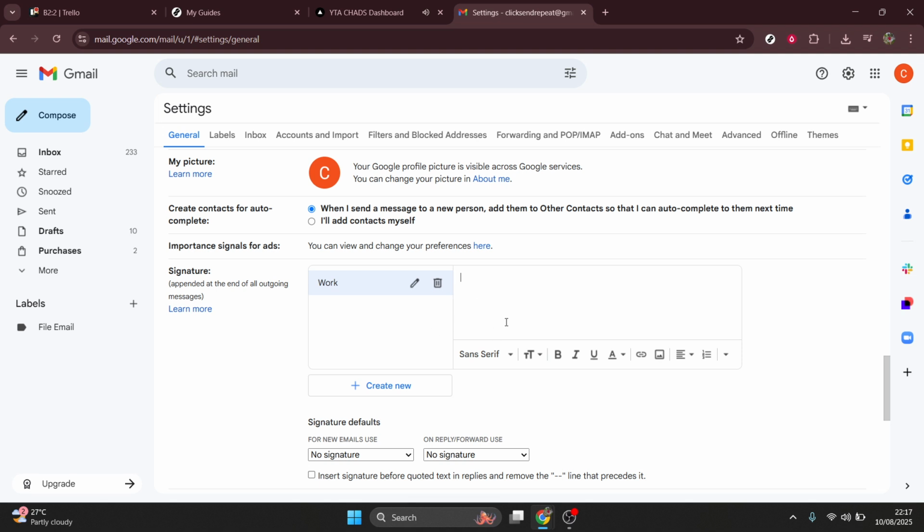In the text box provided, type your name, job title, contact information, or anything else you'd like to include. This is also where you can get a little creative. Add images, like your company logo, or embed links to your social media profiles. Feeling fun? Add emojis to give it a bit of personality. Make sure to use the formatting tools available to ensure your signature looks clean and professional.